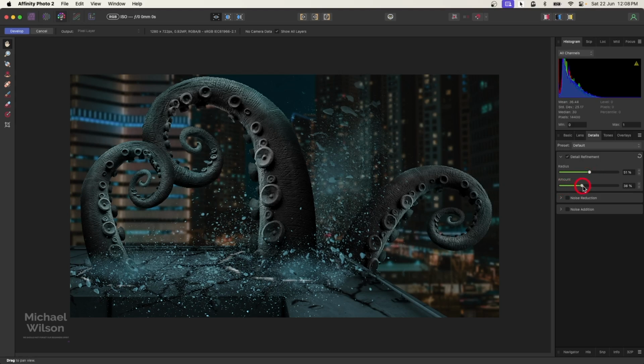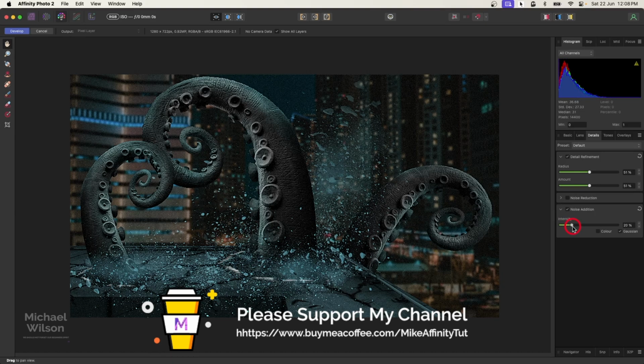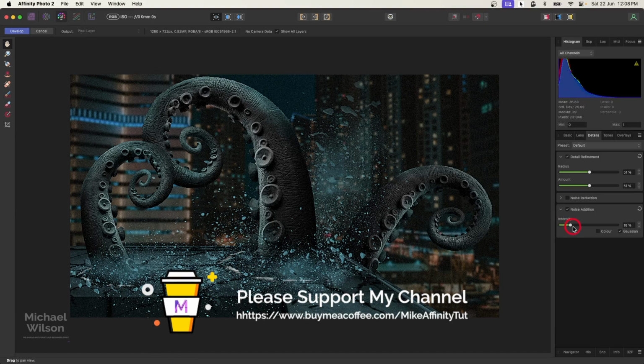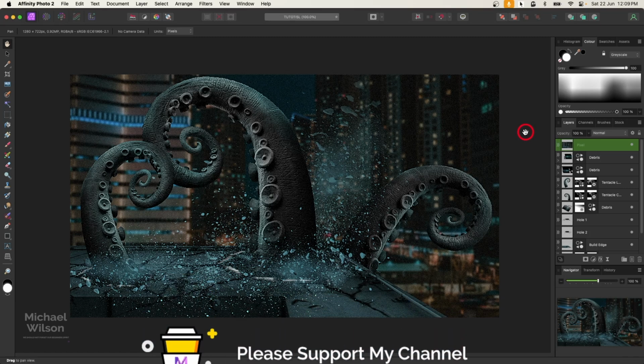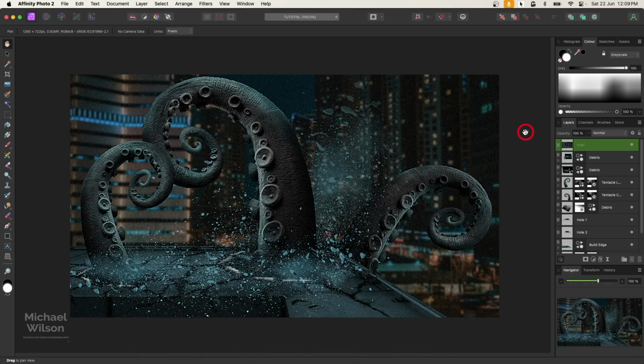Over onto details, we might bring both of these up to about 50% roughly, and then on add noise, just going to add a little bit of noise into this picture and hit develop. There you go, everybody. That is my composite tutorial in Affinity Photo.